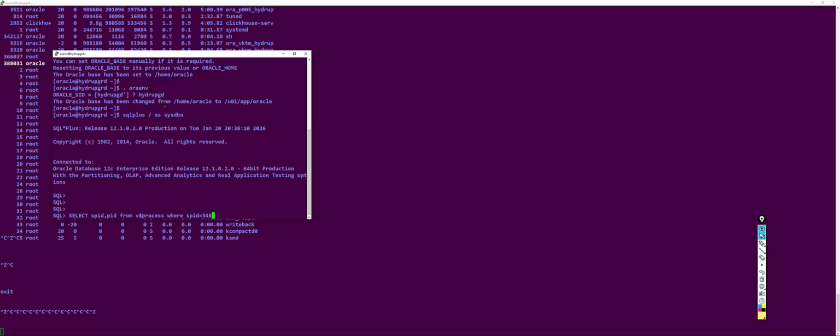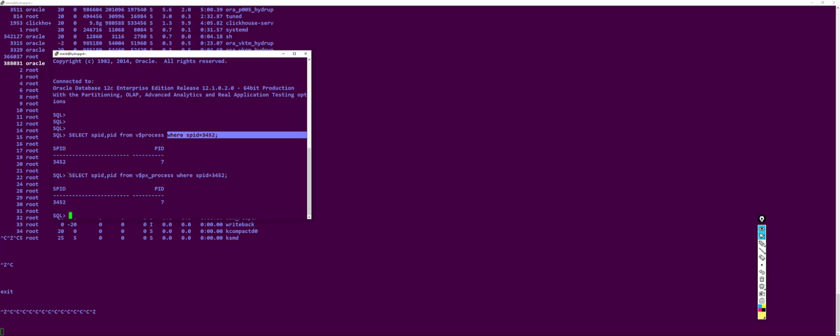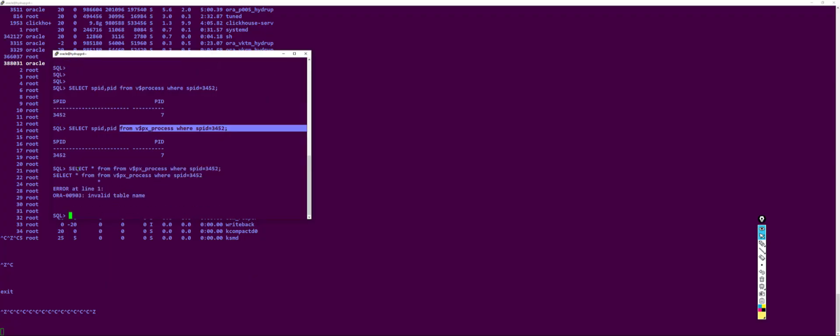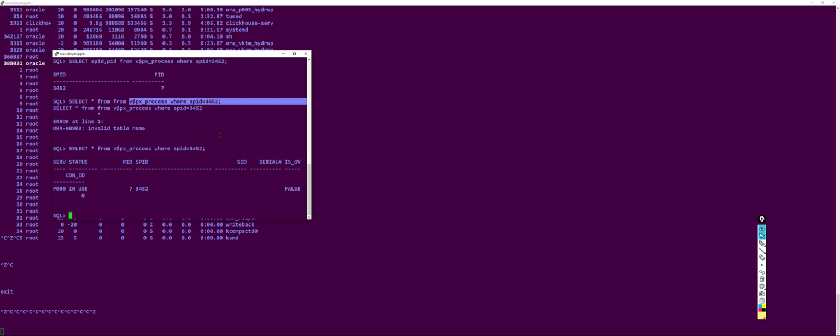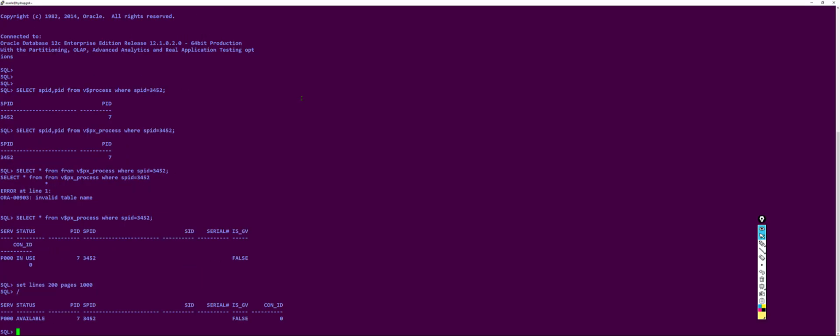Three, 4, 5, 2 is the SPID. Okay, so we can also see this under PX process. Let me just say select star from it to get more information about the process. Okay, so now we got the exact parallel process which is in use.